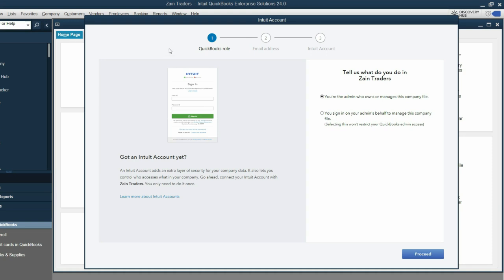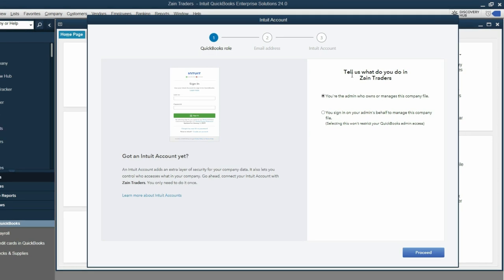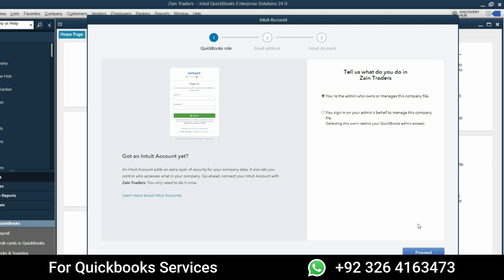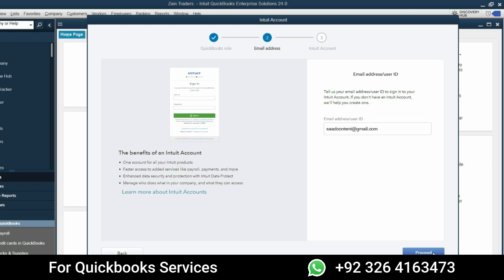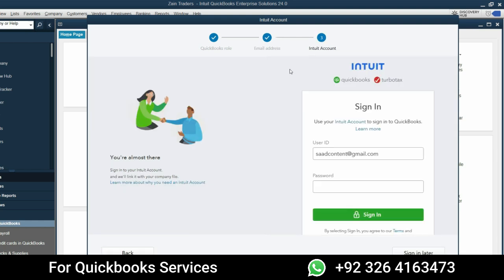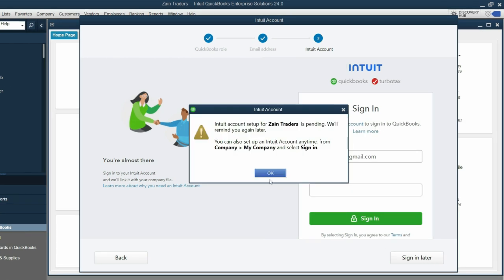So in the middle of working, you might get this message, and let's see how we can respond to it. You can select anything, like you're the admin who owns or manages the company file. Proceed. You can mention any email, click proceed. And if this asks you for the Intuit account, do you have one? Set to sign in later.